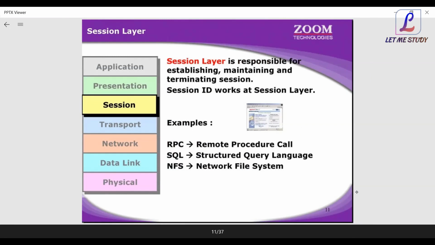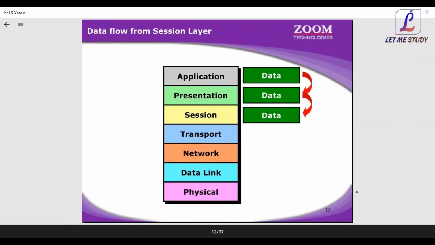As you see, the session layer is responsible for establishing, maintaining, and terminating the session. And how does it happen? It happens with the help of the session ID. Each specific connection has its own session ID.